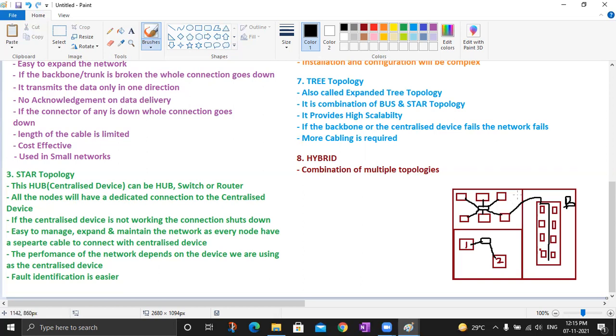That will also be called a tree topology. Mainly why we are using tree, because in a tree, we have branches and all that, they are spreading everywhere. So just like that, we have it like this.